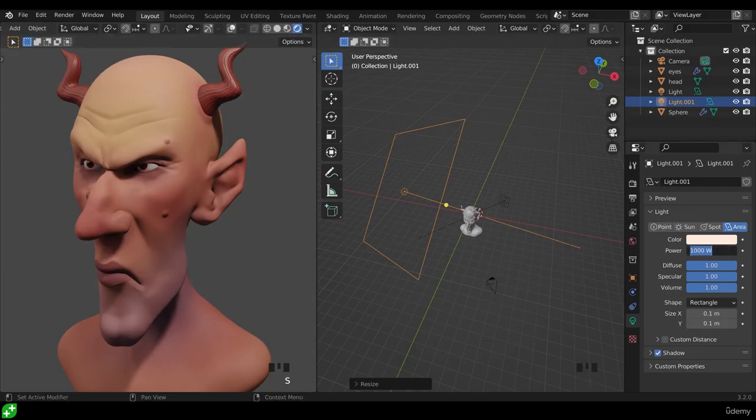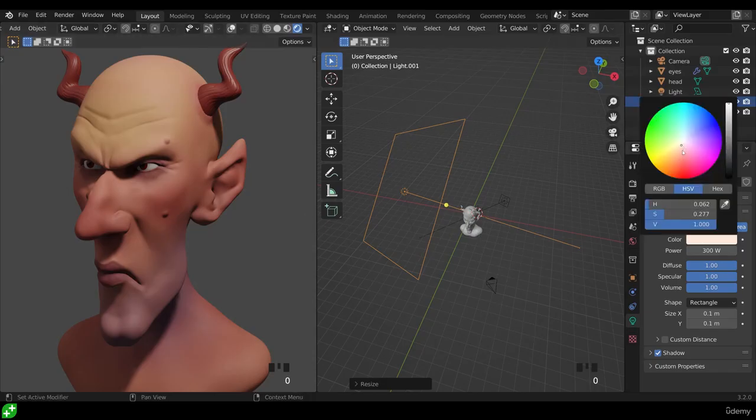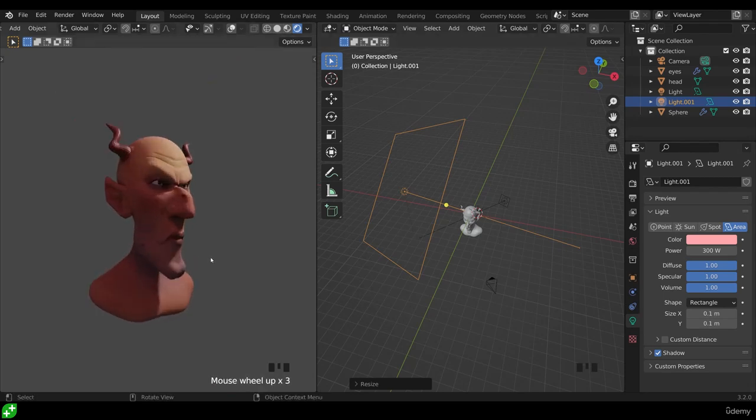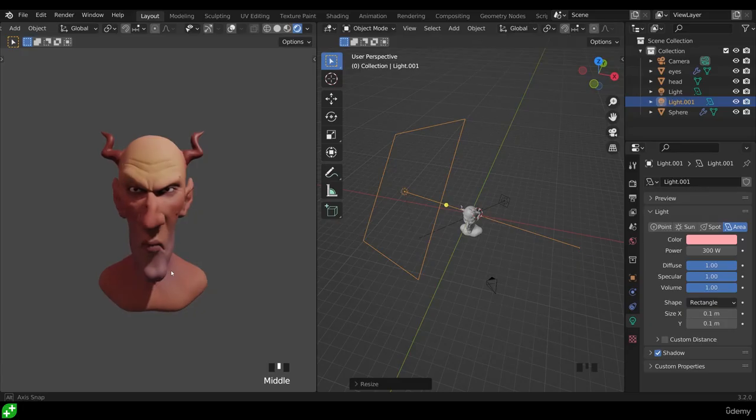But if I reduce the power to something like 300, then we bring some of those shadows back, but we also manage to light up the other side slightly. We could even change the color of this, maybe make it slightly more reddy, which will give it a bit more intensity. And let's just have a look around our character a bit and see how that's looking.